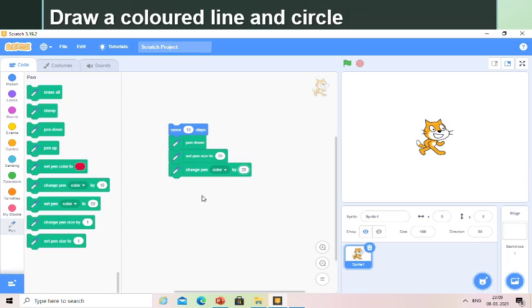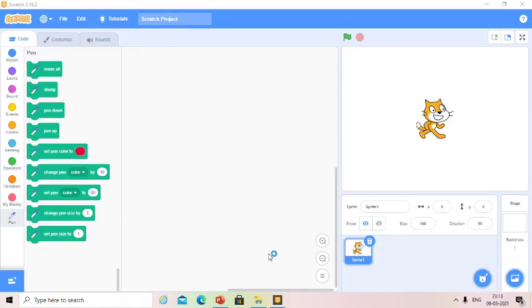This block changes the pen color by the specified value. Keep clicking on any of the blocks continuously. A colorful line is drawn. You can see on the screen, drawing a colored circle. Now let's see the steps to draw a colored circle.